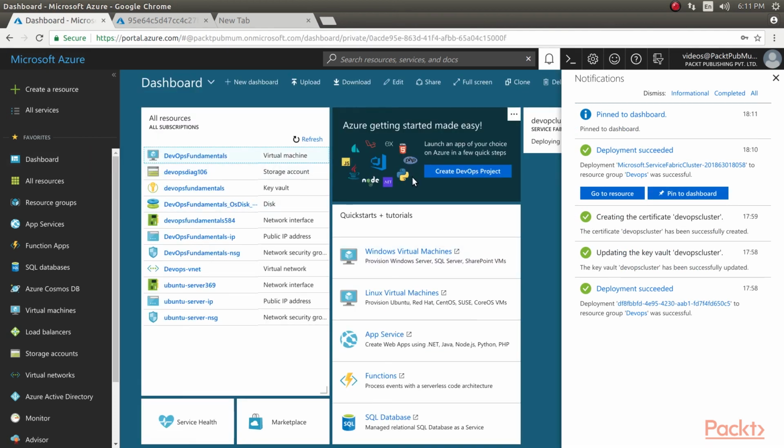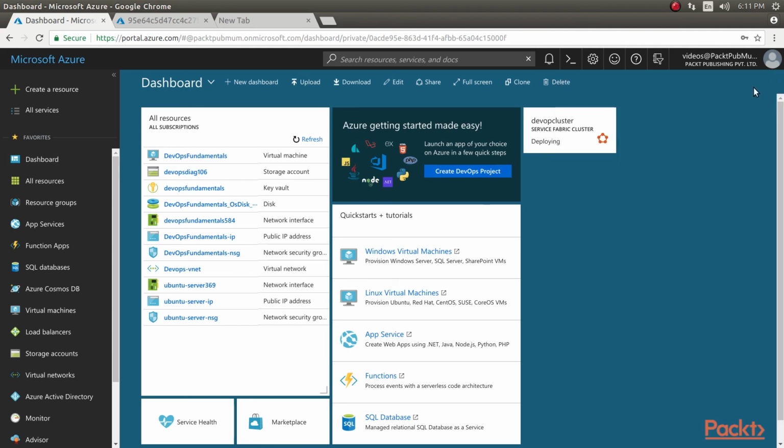In order to perform management operations on your cluster using PowerShell or CLI, you need to connect to your cluster. Now, if you select Pin to Dashboard in the Deployment Succeeded section, you can see the cluster on the dashboard. Cool, isn't it?